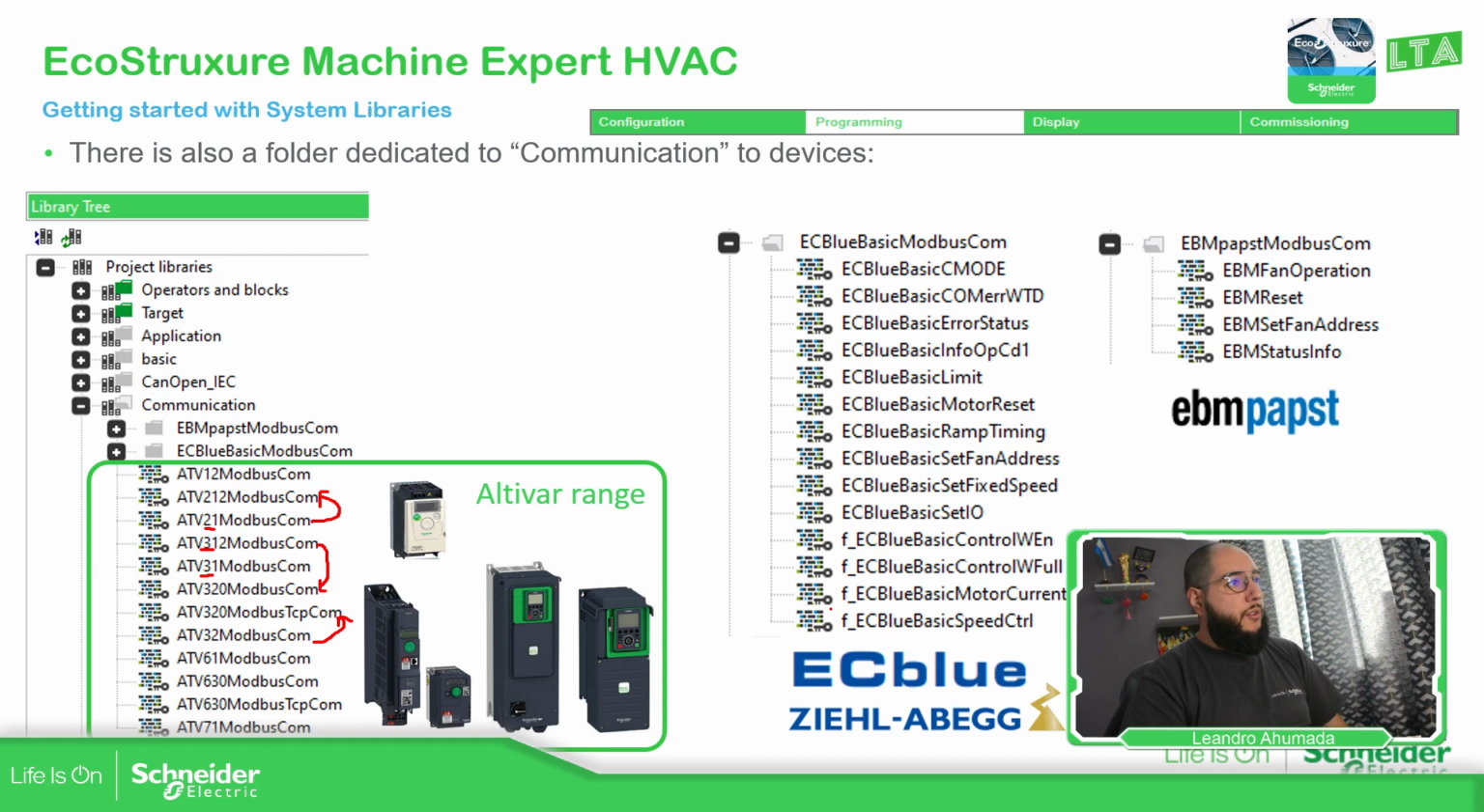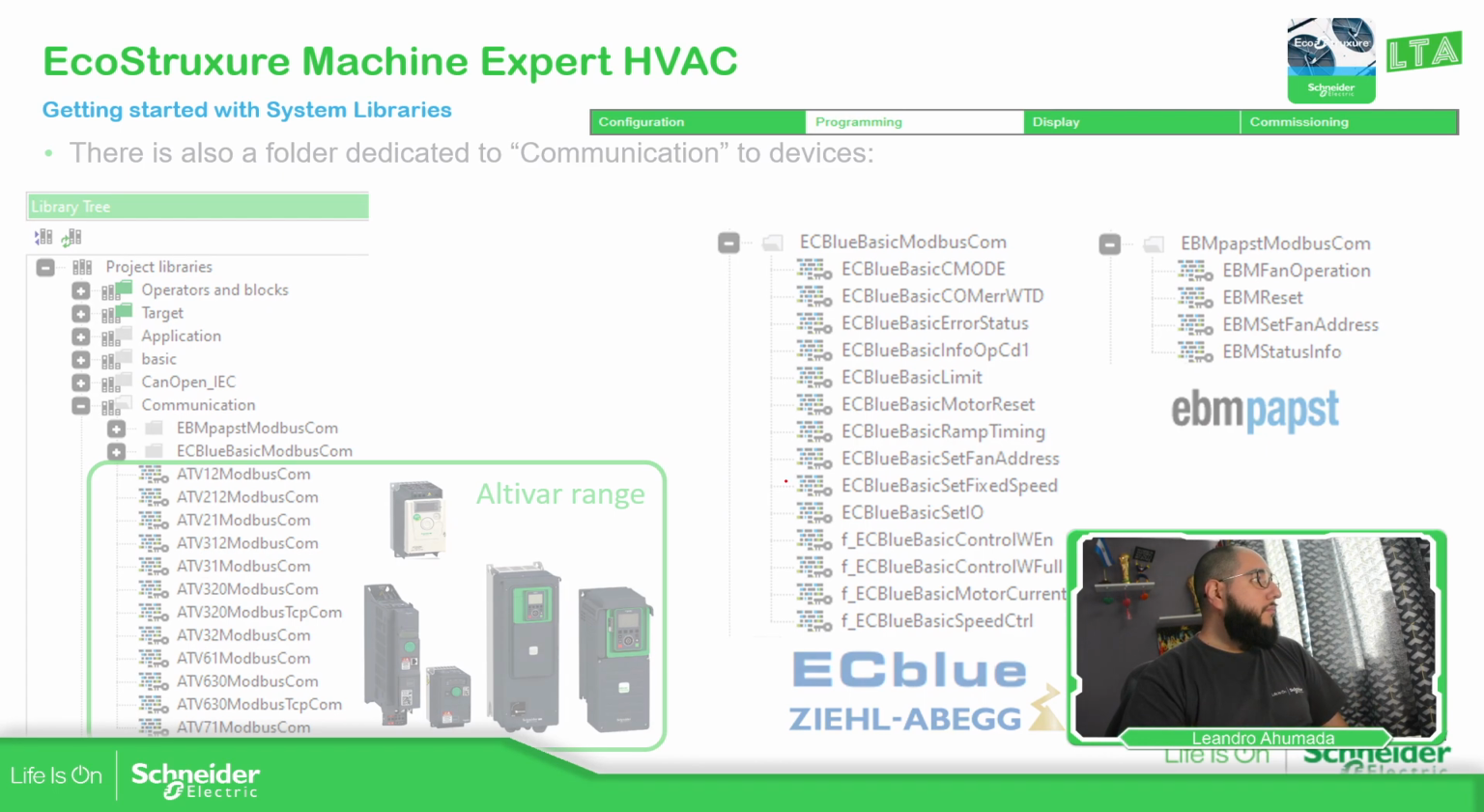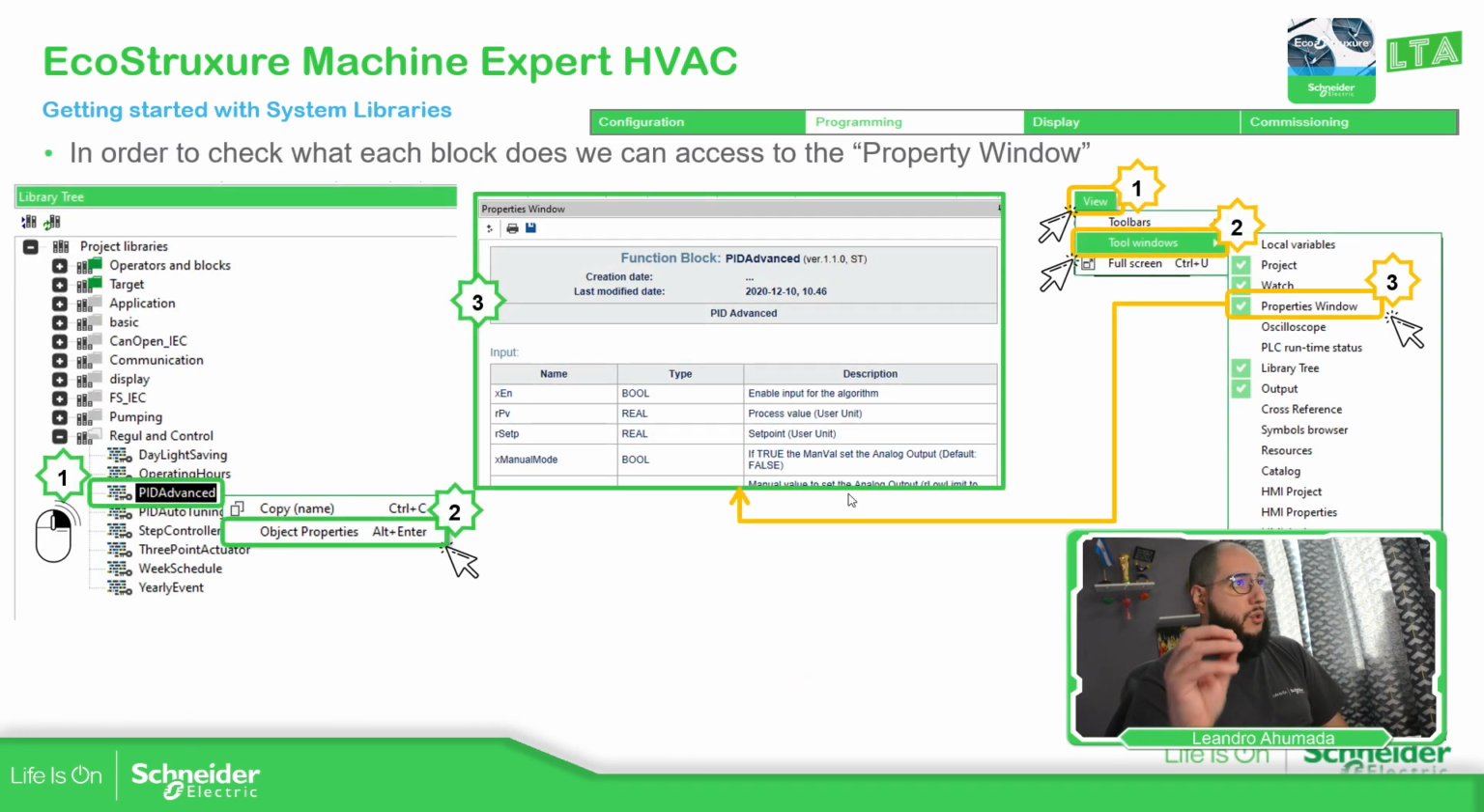We also have function blocks for third-party drives and motors, all embedded. As you can see here, Easy Blue and even others. We have all these function blocks in order to communicate via communications to those drives. The idea for you is to have a look at what we have.